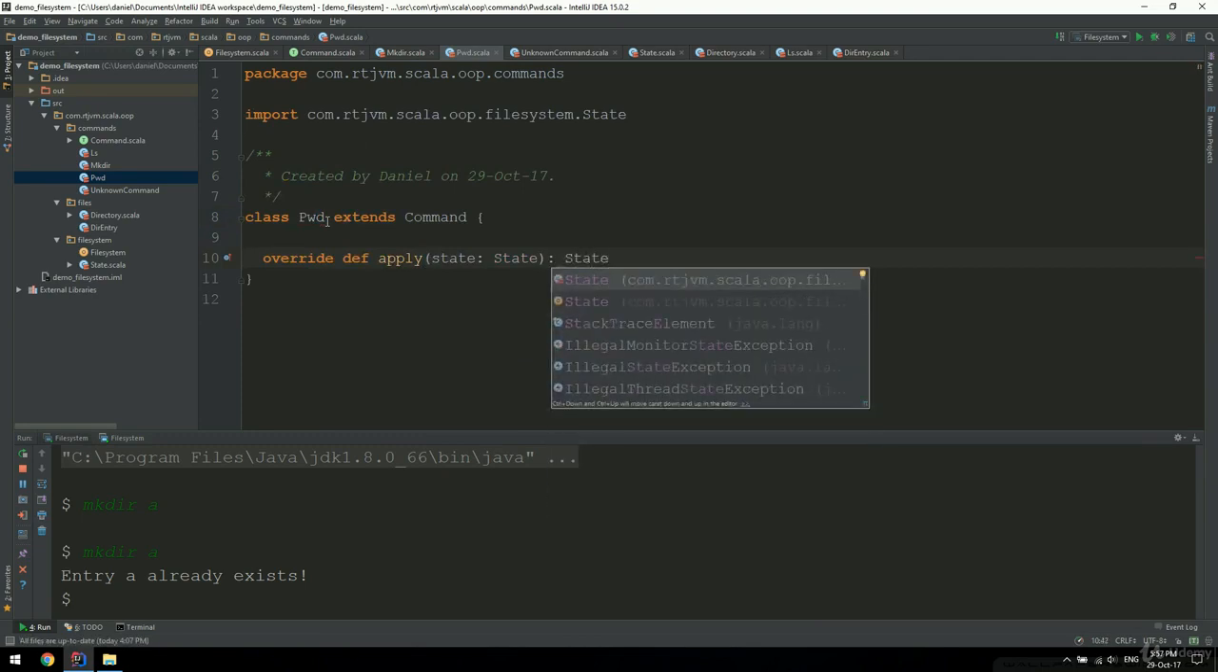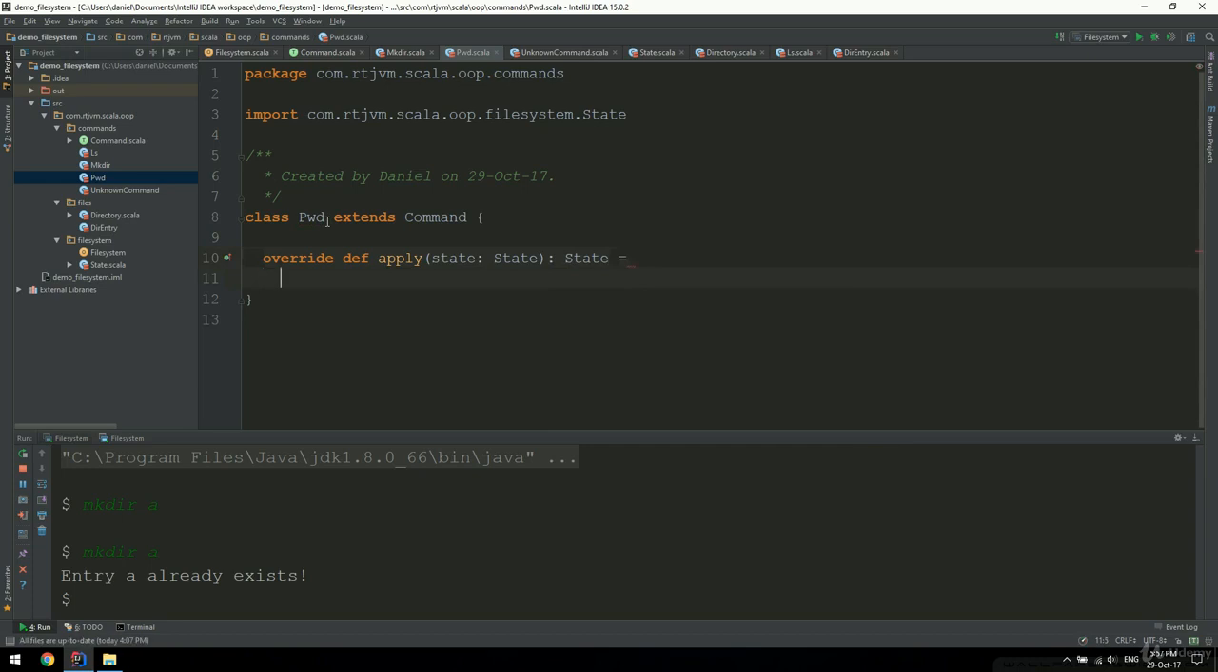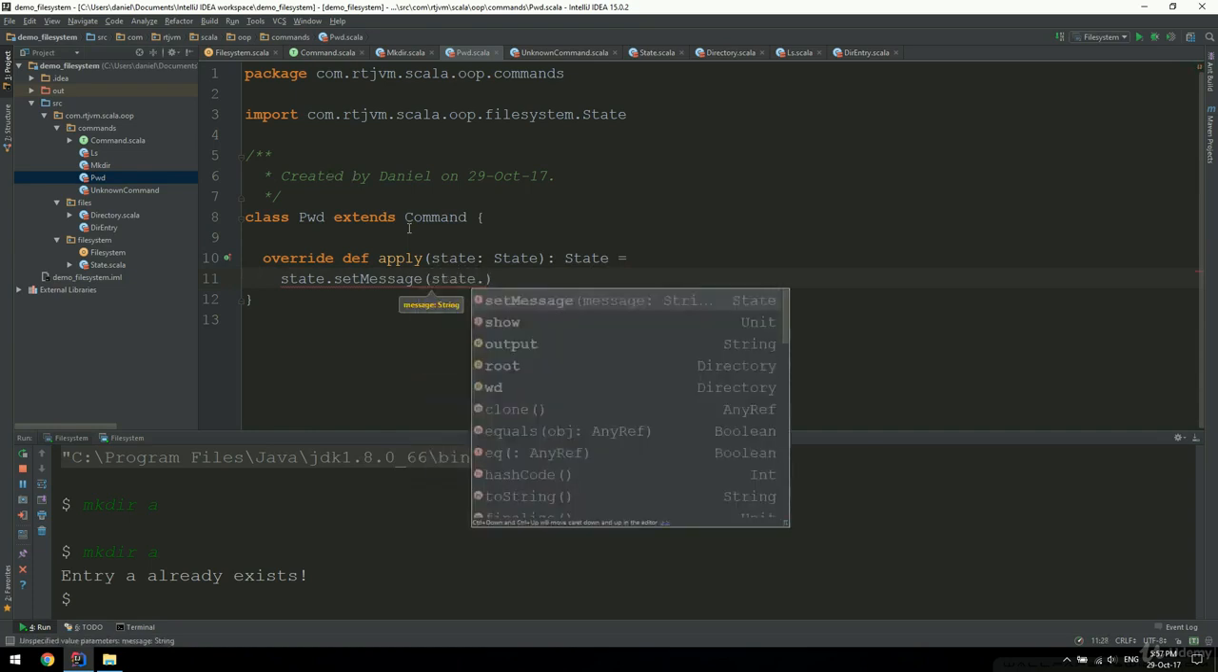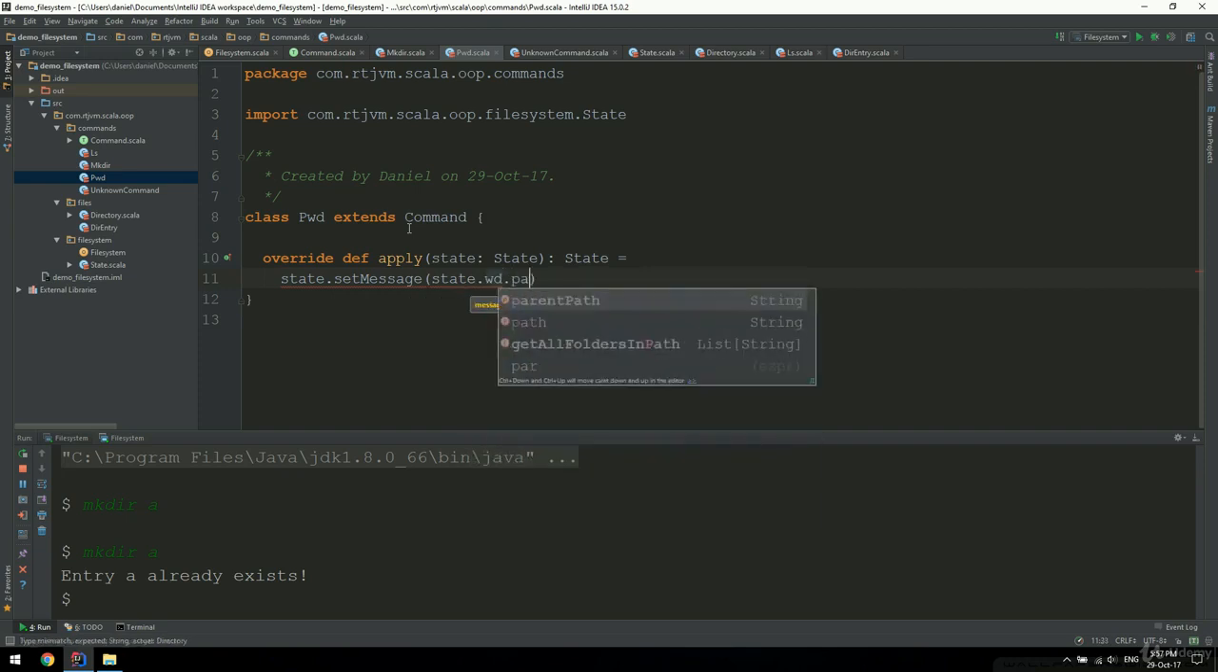And pwd does nothing else than setting a message to the current state. So state.setMessage, and this will print out the working directory's path. So state.wd.path. And that will be all. This is going to be the whole implementation of pwd due to our design as an object-oriented class extension.